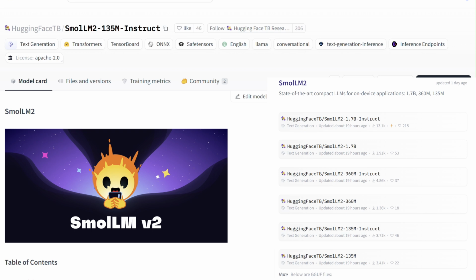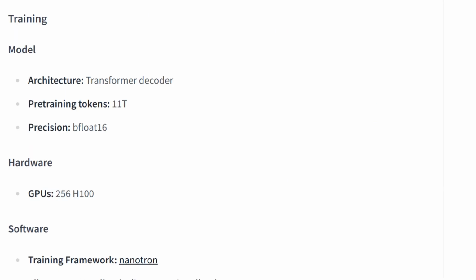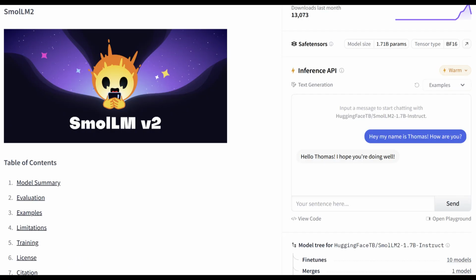Outperforms the big guys. The 1.7B version actually beats Meta's Llama 1B model on important tests. Efficient and open. SmolLM2 is optimized for performance and released under the Apache 2.0 license, so you can use it freely. Trained on massive data, the largest model was trained on 11 trillion tokens, including web pages, code, and educational materials. Why is this a big deal?